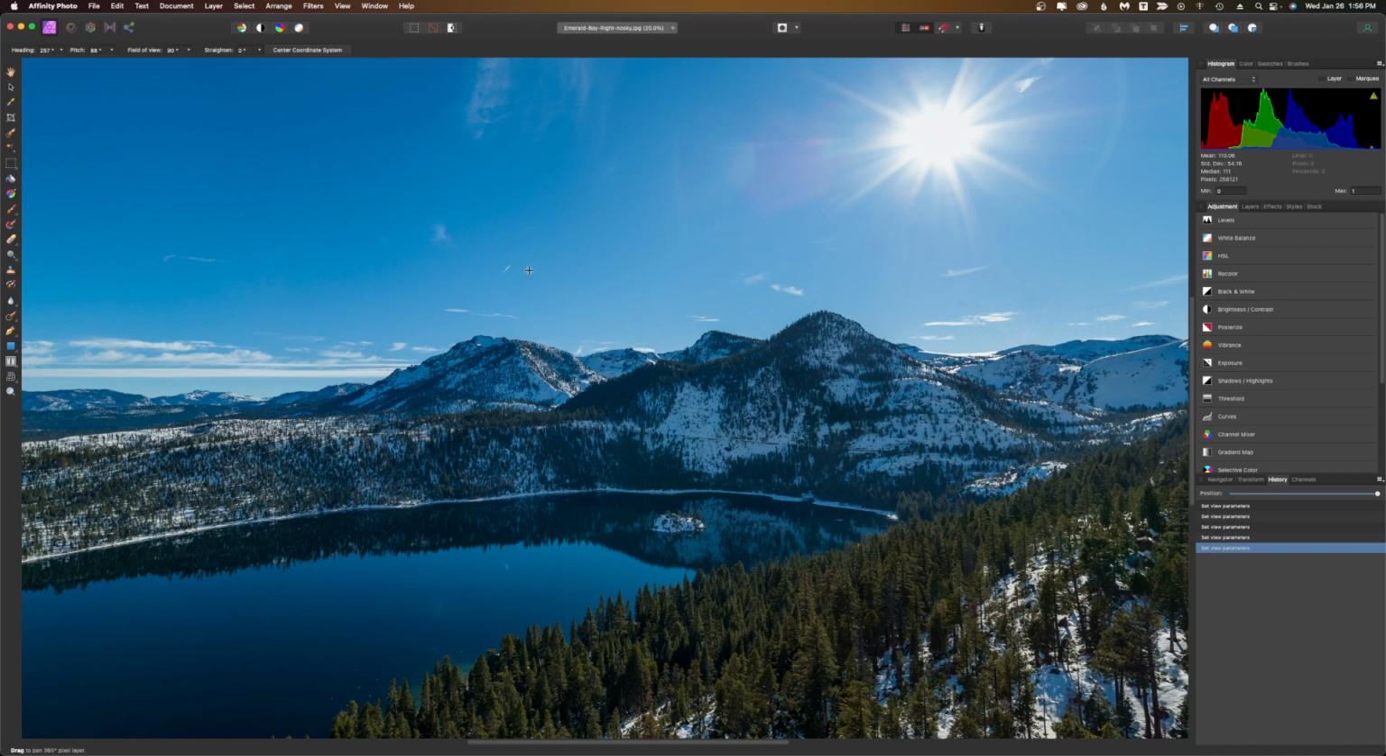So for example, this looks like a little airplane going across the sky. You can easily go to the inpainting tool, select it, resize it with the bracket keys, just paint it out, and you're done.